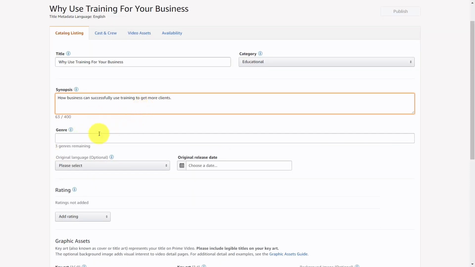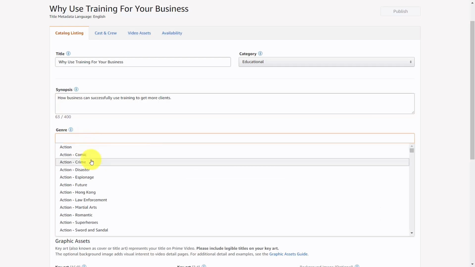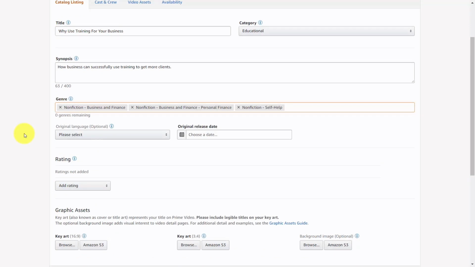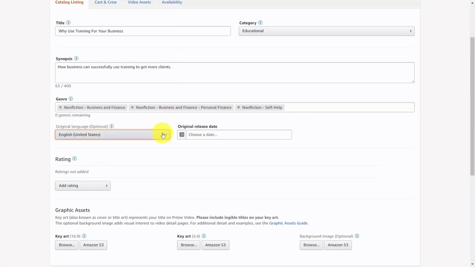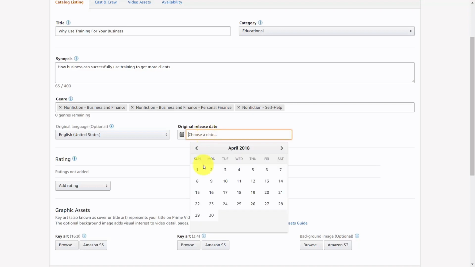Once you've done that, you're going to click the category or genre, and when you click inside of the area, you're going to notice that there's a drop-down menu, and you're going to be able to find the exact category that Amazon Video Direct wants you to place. You'll then choose your language, and then you'll choose a release date.